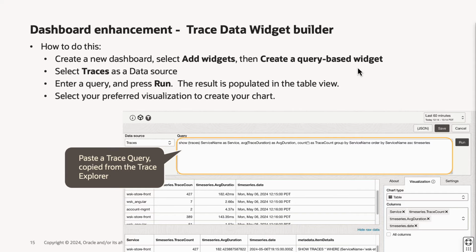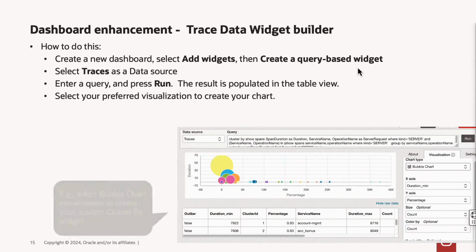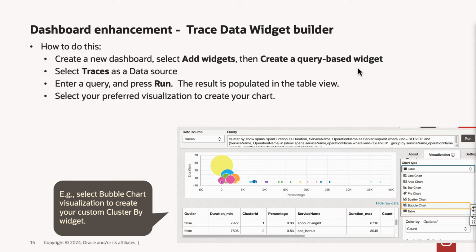You can also change the visualization. So for example, to create a custom cluster by widget similar to what we saw in the previous slide, select the bubble chart as a chart type. You can also select other chart types such as line chart, bar chart, or pie chart.